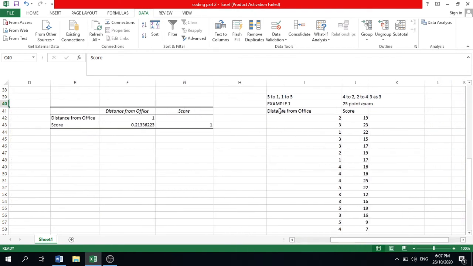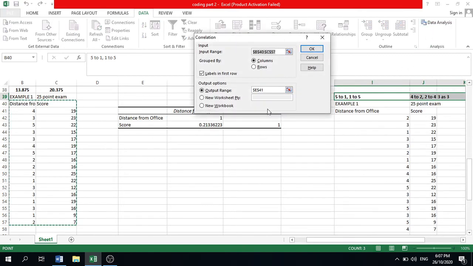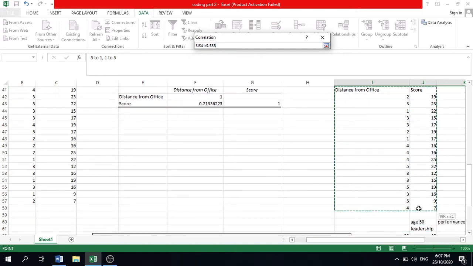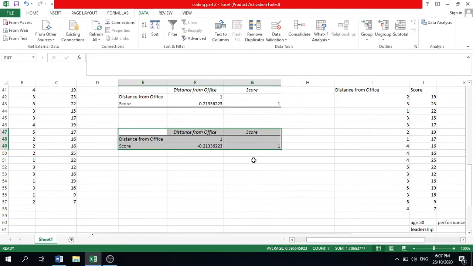However, changing the data from 5 to 1 and 1 to 5, 4 to 2 and 2 to 4, and 3 as is, you'll realize that, erase that one, columns, and distance from school, output range, and okay, same values, however a negative.